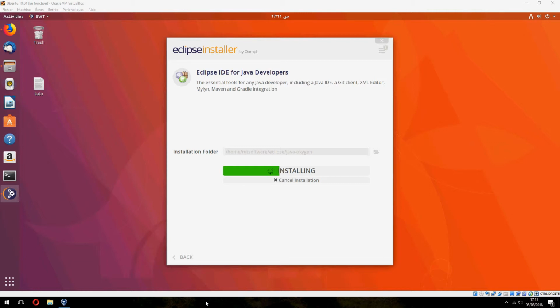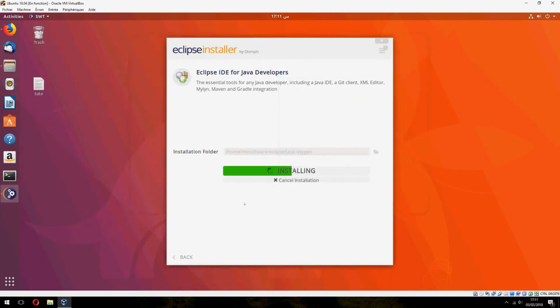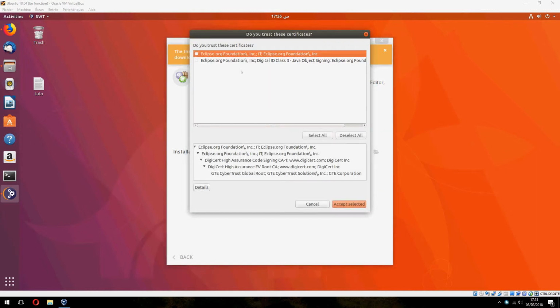But anyway, you can also follow the same steps. License must be accepted. You can also follow the same steps to install Java EE. Okay, do you trust this certificate? Select all and accept selected.